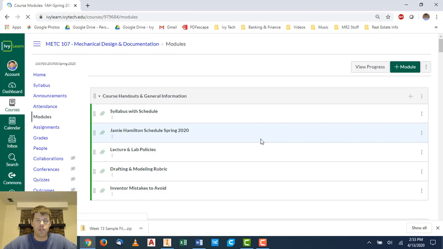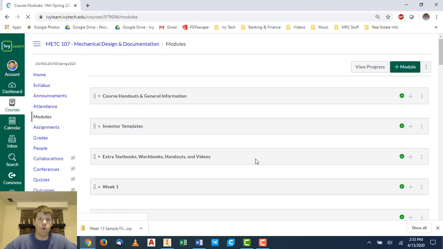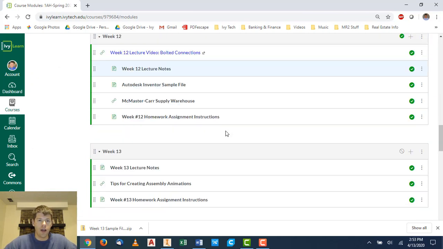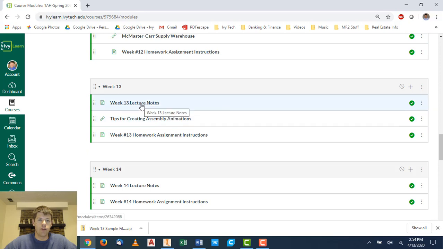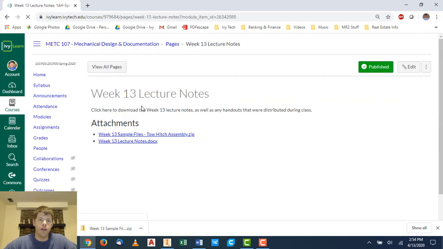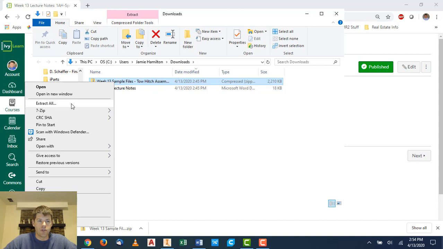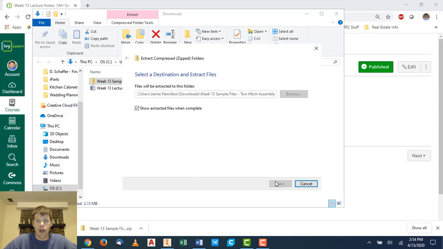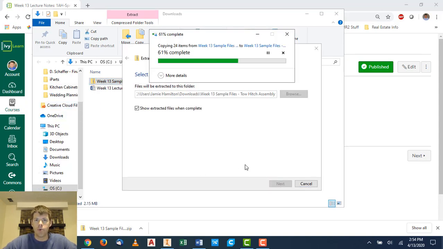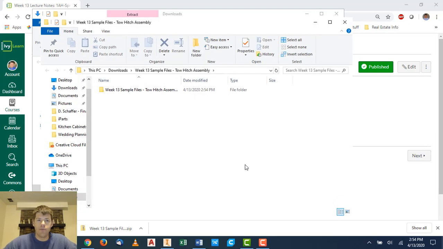Now that we've reminded ourselves of the final project and talked a little bit about what we're going to do today, we're going to look at week 13, and I have in the lecture notes link in the module a zip folder that you're going to want to download. You'll need to extract it before you can do any of this. You'll notice it has the icon that looks like a zipper. You're going to right click, go to extract all, and hit extract. Remember that uncompresses or unzips that folder.